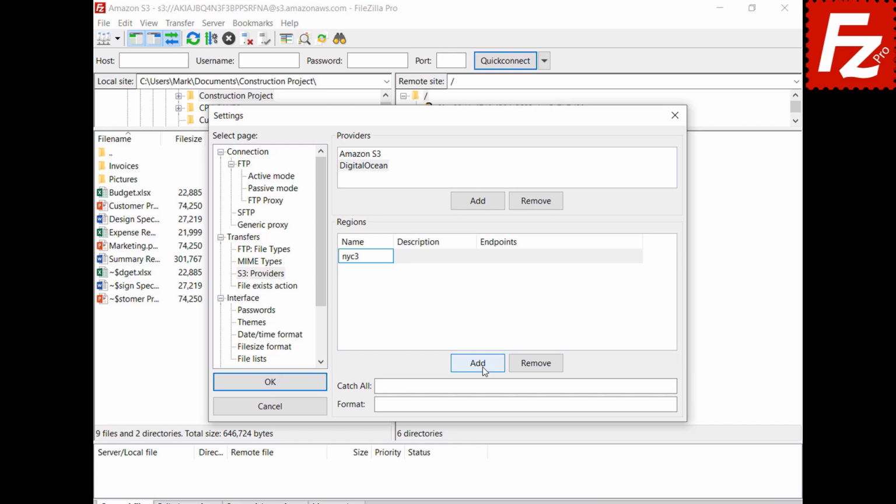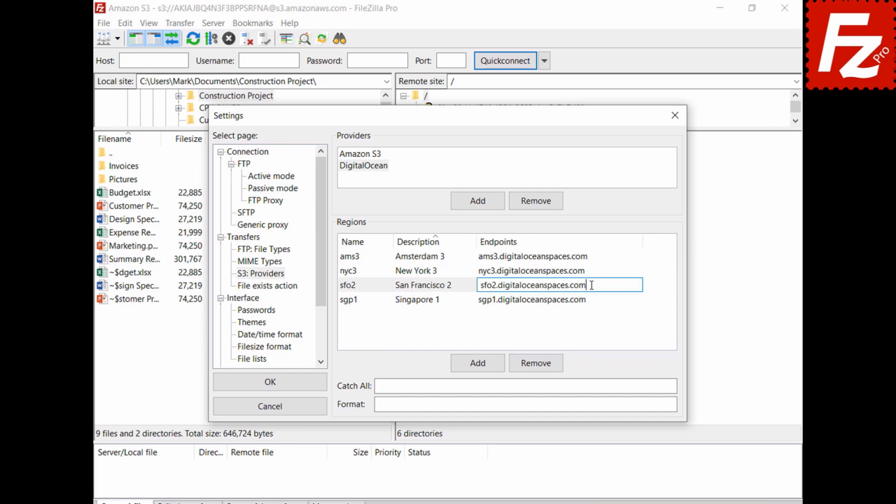Enter the name of the region. Double-click the description and enter it. Double-click the endpoint and enter it. Perform the same steps for the other regions. The catch-all entry is used to handle regions not yet known.